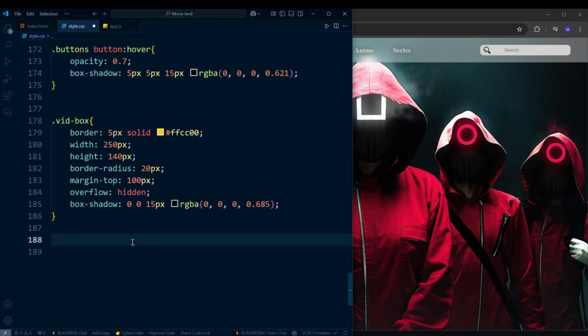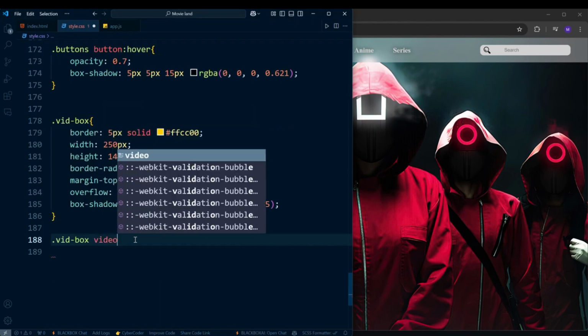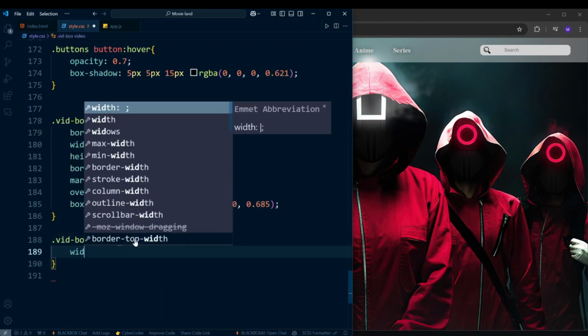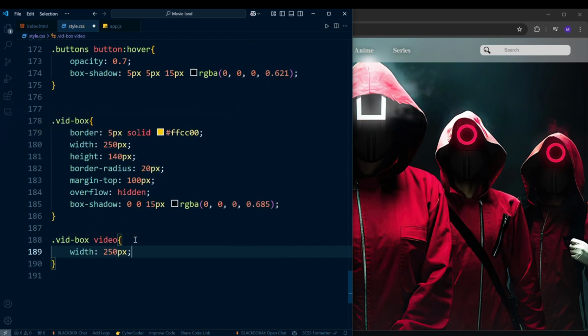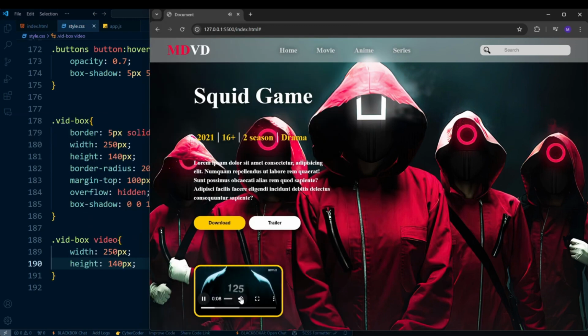Next, let's resize the video itself. Target the video element inside the vidbox and set its width to 250 pixels and height to 140 pixels to match the container. Perfect, the video section is now complete.